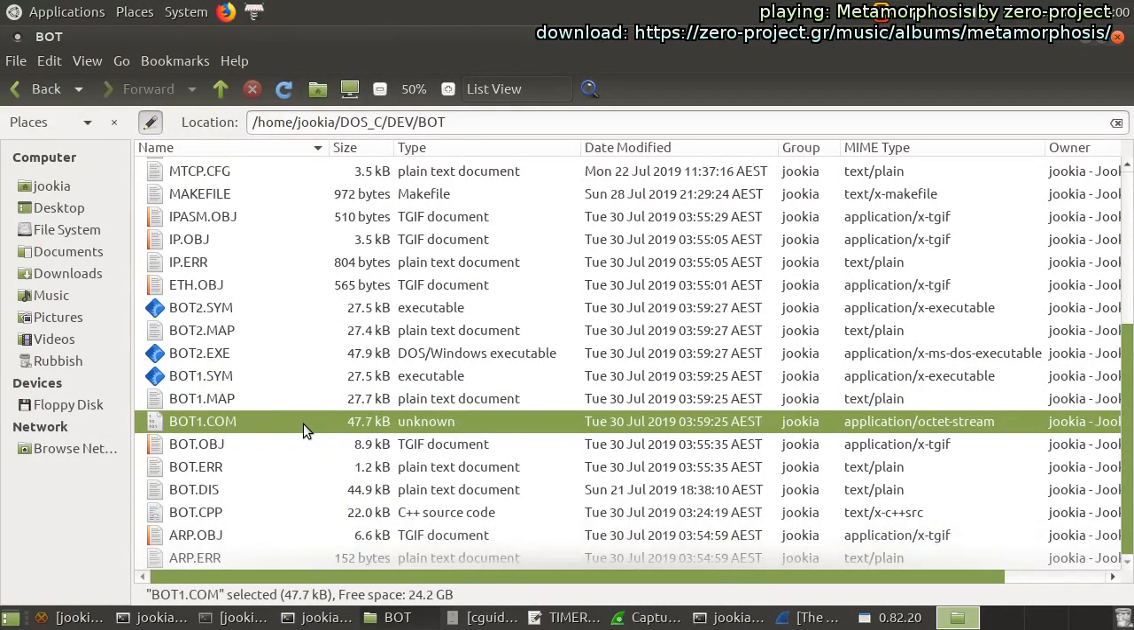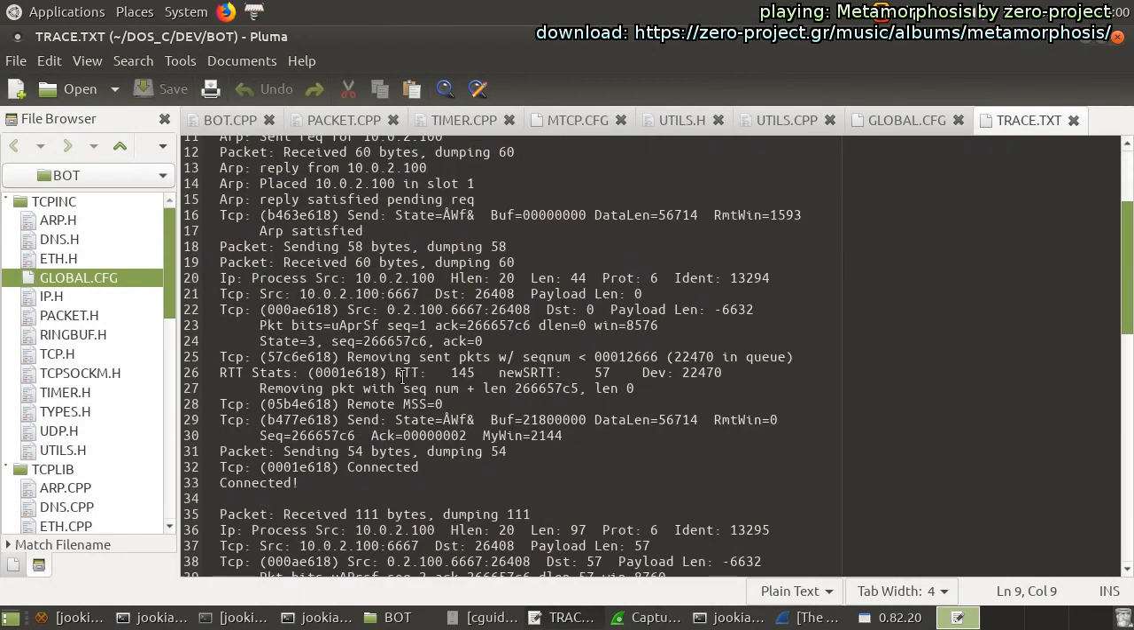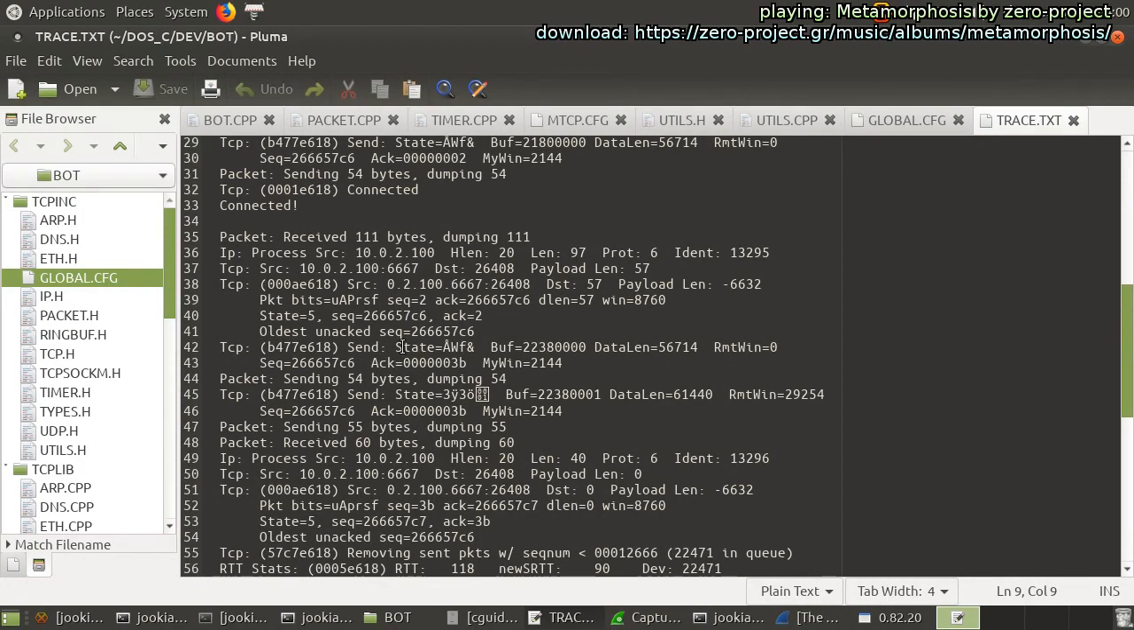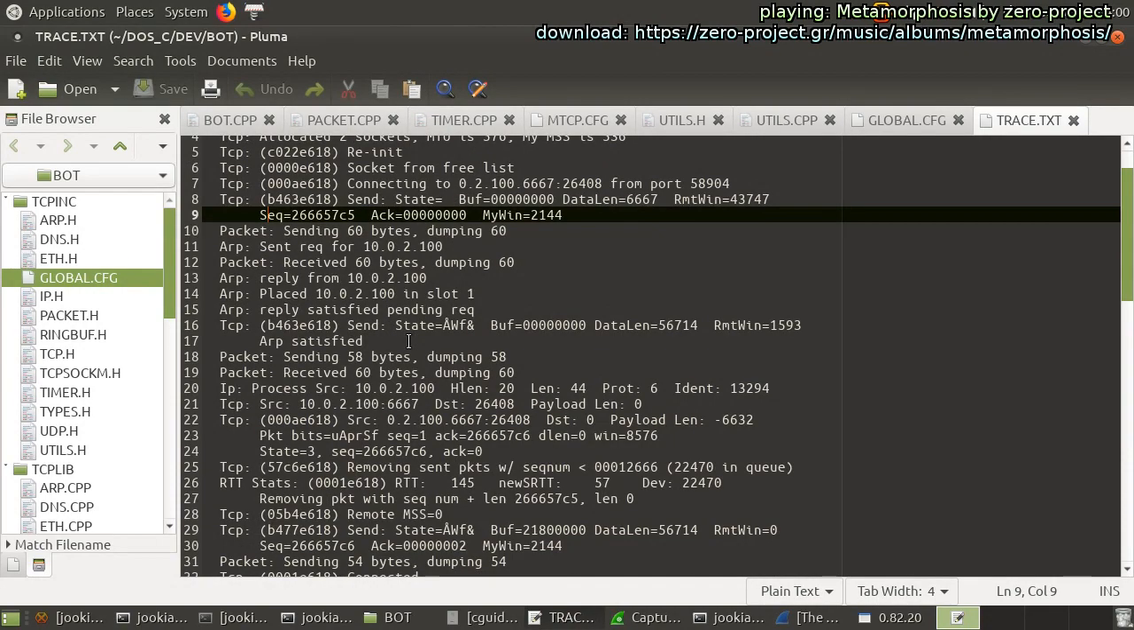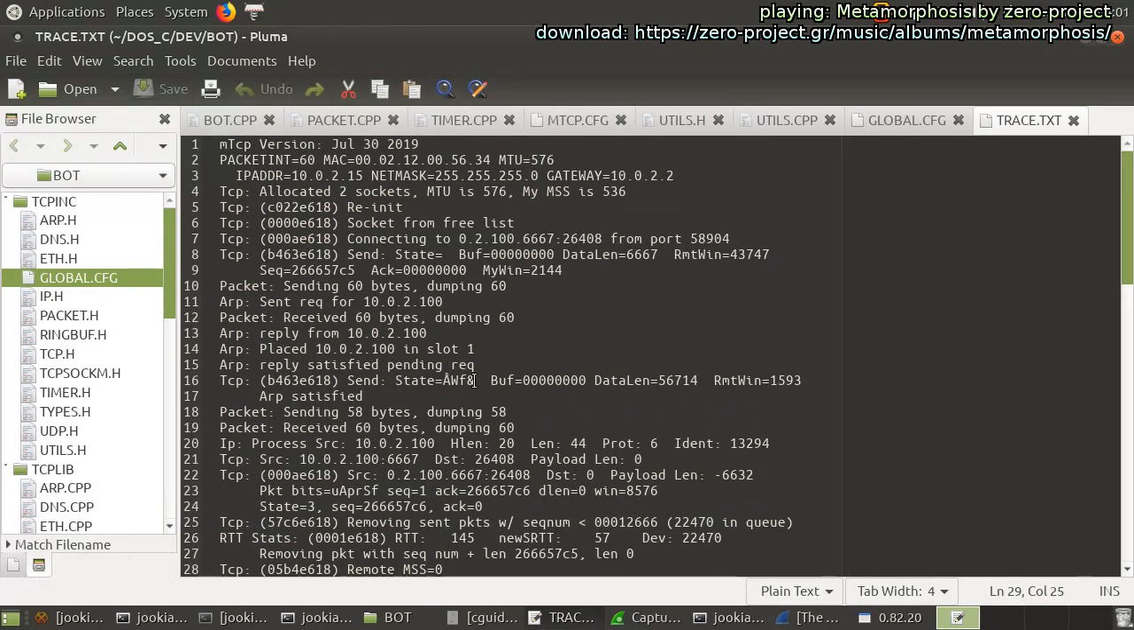Trace. So mtcp actually does have debugging and tracing and stuff. So the first thing that kind of stands out at me is that state is. What happened here? Is that always like that? Yeah, I guess. Data length 56714 remote window. What? Data length. What? Okay. But it does seem like it's sending the right amount here.